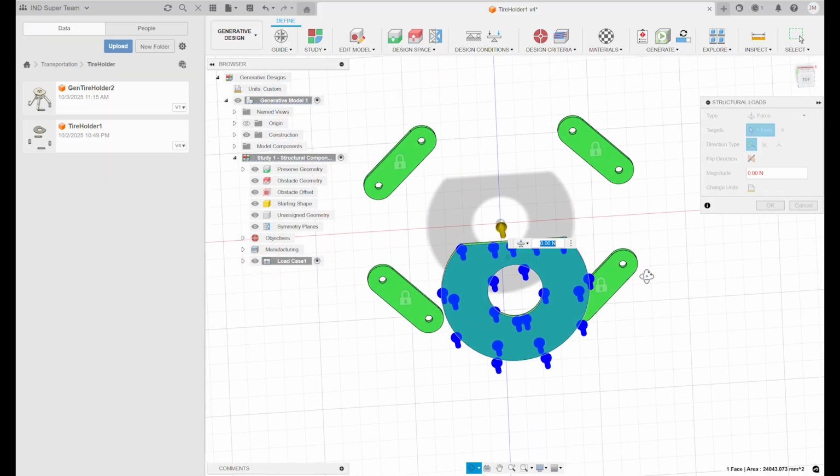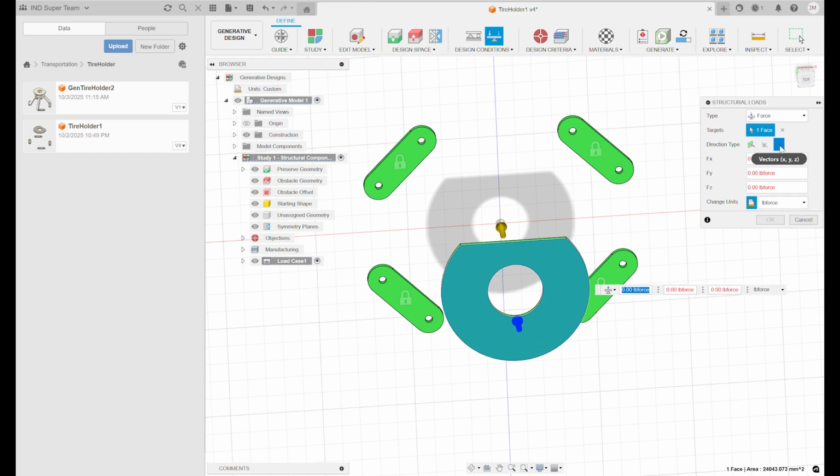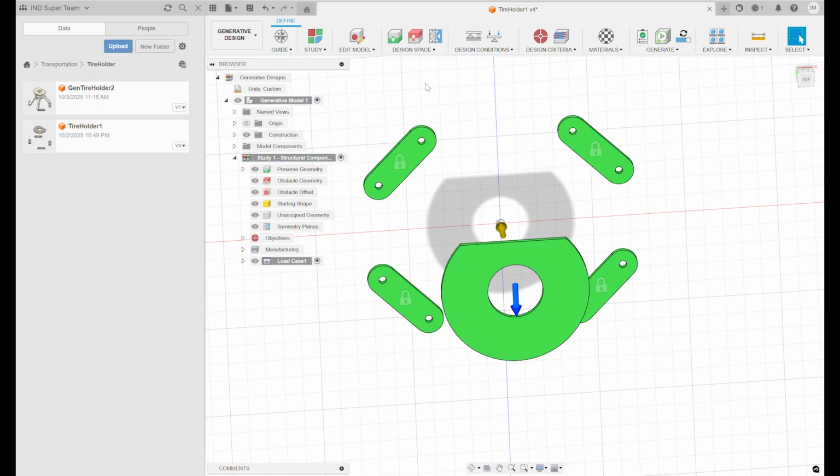Let's mimic a tire hanging there. So, all right. I've got force. I'm going to change my units. I'm going to go pound force, and I've got this set up on a coordinate system, so I'm going to just get my X, Y, and Z here in place. And let's just do 80 pounds force. Okay. Then vertical direction. All right. And go over here to generate.